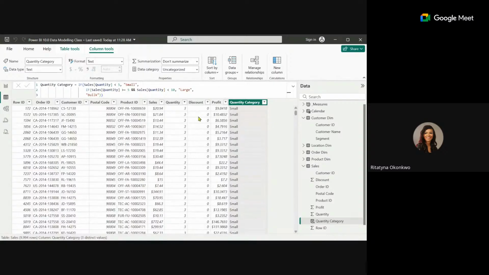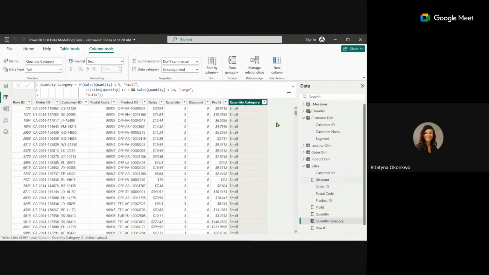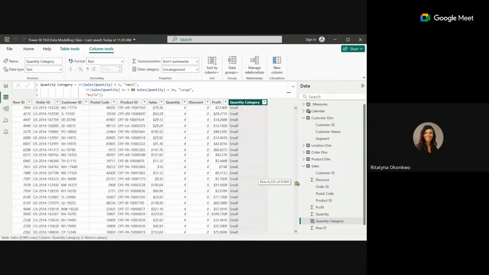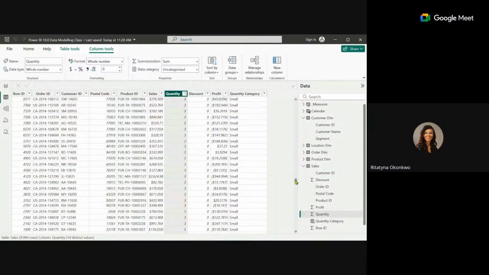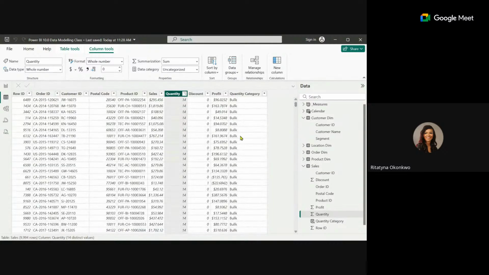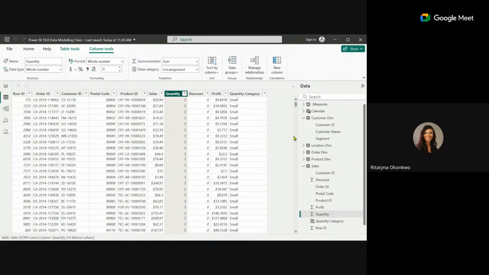And automatically you can see what's going on here. If you click on this drop down, you see it has created small, large, bulk. And if you check your data very well, you will notice that where it is, let's even try to just do sort descending. So you will see what I have done here. You can see where it's 14 is showing bulk. So I'll just do my clear sort. So I have my data as it is.